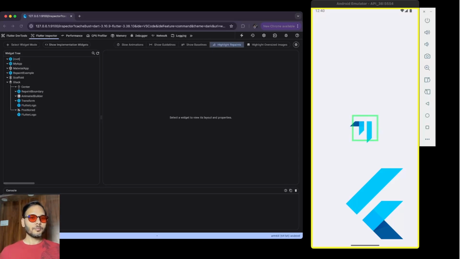Now the entire screen which was getting repainted multiple times, the outline border, which is yellow in color, just stayed yellow throughout. But the small section, the Flutter logo, is getting repainted again and again, and not the entire screen. So this is where optimization happens.